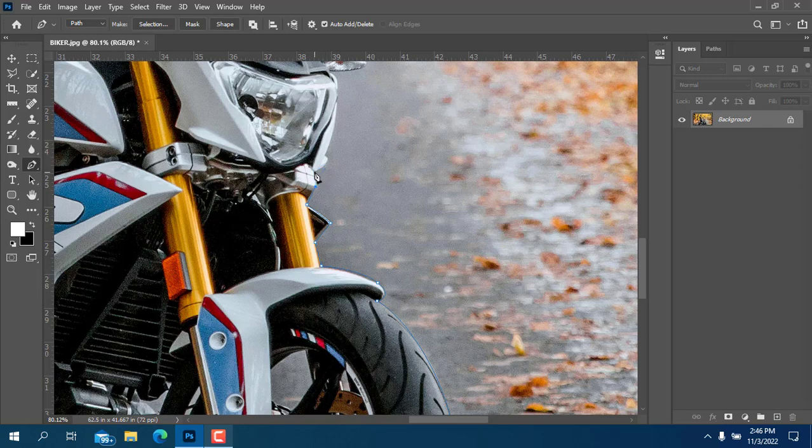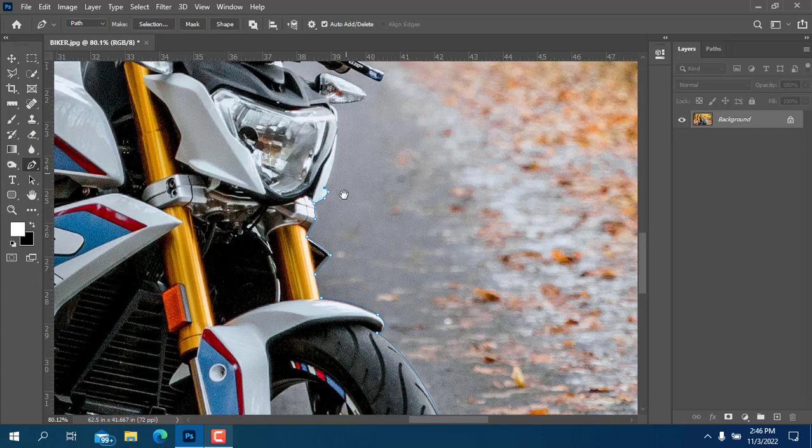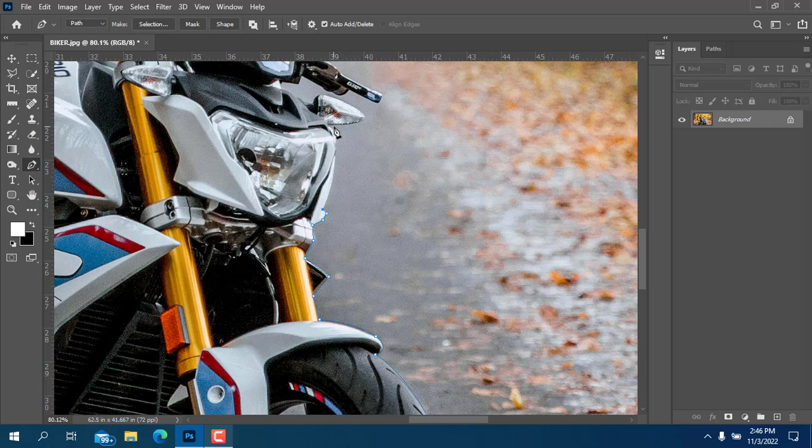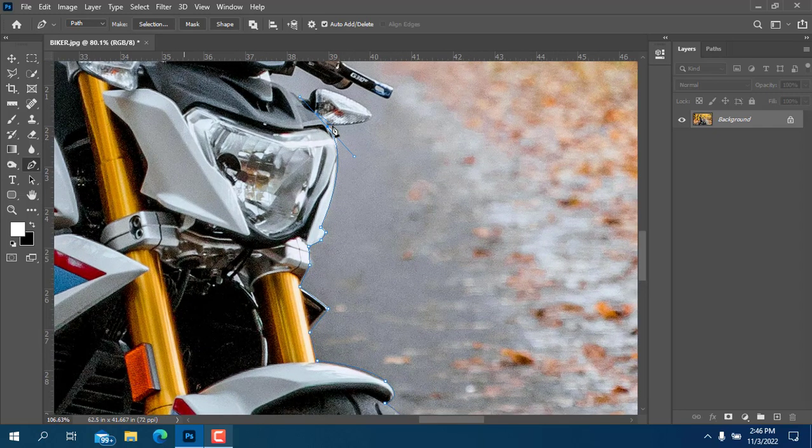You just click, click, click, and click. But with curves, that is where you have to be careful, because you need to carefully drag your control handles to have the desired effect. Nice. So I have to zoom in here to correct this portion.